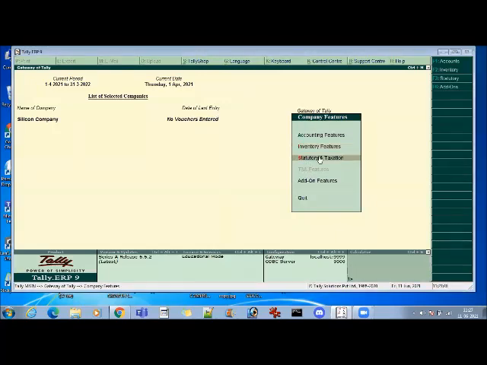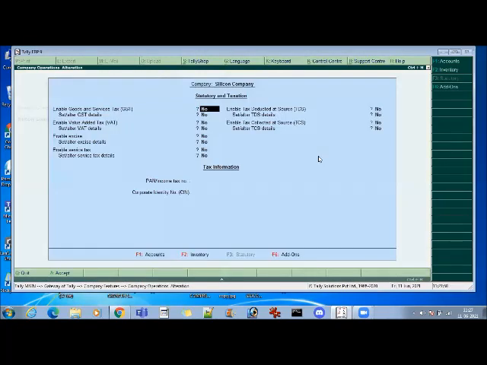Next, statutory and taxation. This tax, GST. ಇವಾಗ ನಾನು ಟ್ಯಾಲಿನಲ್ಲಿ GST ಕಲಿಬೇಕು. I want to learn GST feature. Then this GST option yes ಕೊಡ್ಬೇಕು.